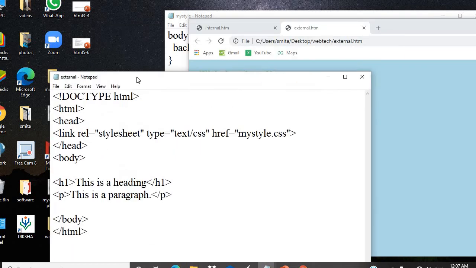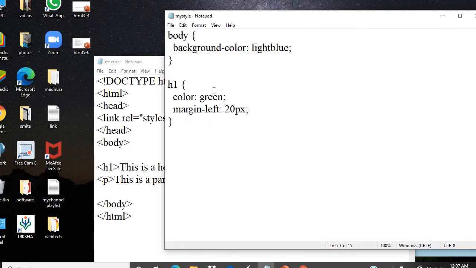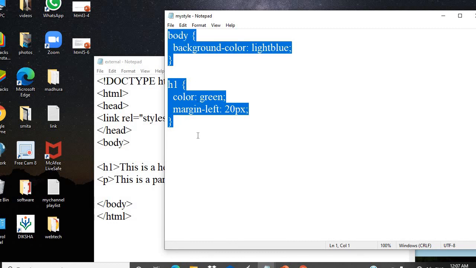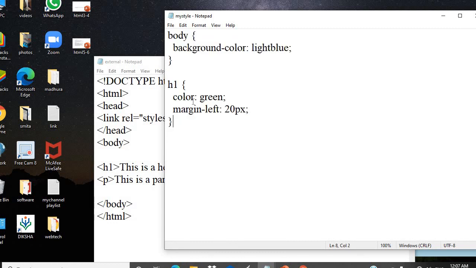So this is the page. You can see the difference. This is called an external cascading style sheet. Through this, you can set multiple things, such as background color and heading color. After that, you can set the border as well as paragraph color, paragraph margin, paragraph border. So you can give multiple things over here. But don't forget to save this file with the extension .css.